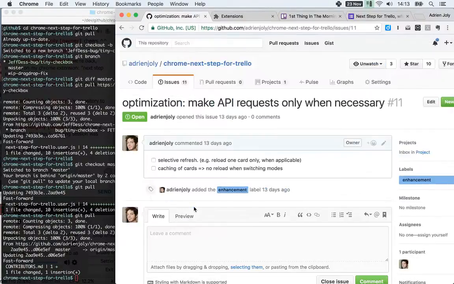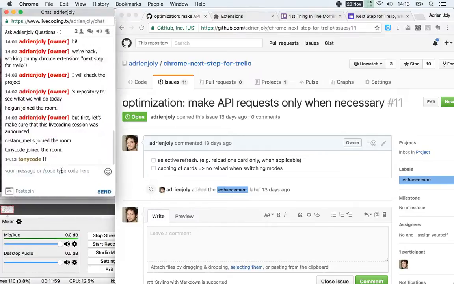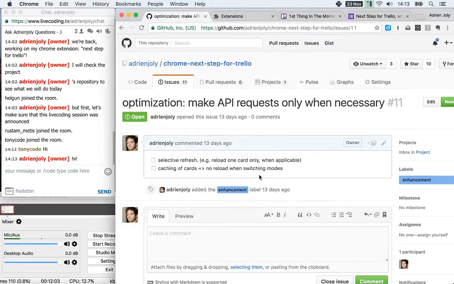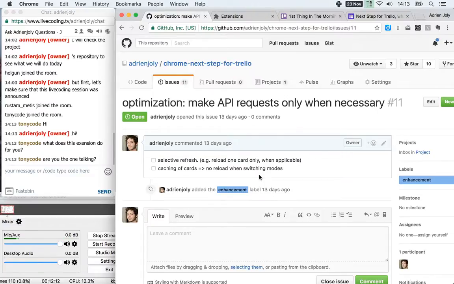Okay. I see two different ways to make it faster. Hi Tony Code, how are you? I see two ways to make it faster. Okay, what does this extension do for you? Yes, I'm the one talking, yes.